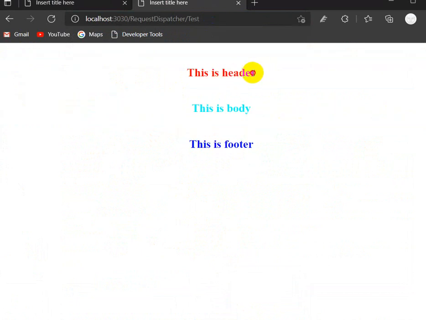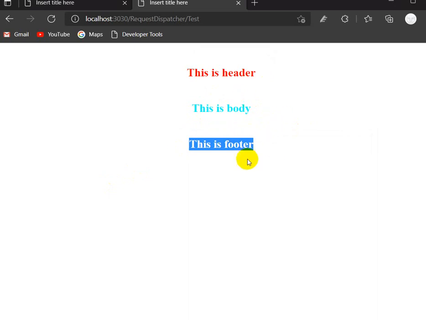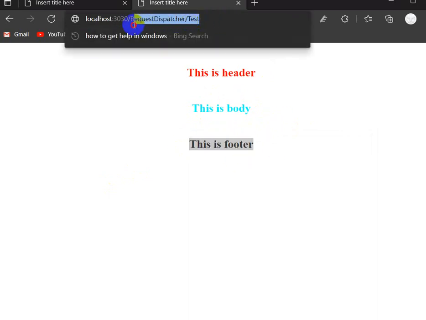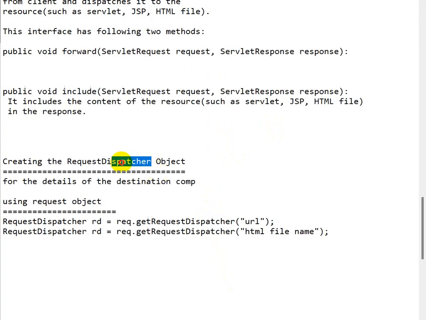And here we go. We can see this is header, this is body, and this is footer. Header, body and footer are all coming here. We are giving only the request to this servlet, but we are getting the header, body and footer. For this purpose we use the request dispatcher and its include. So what we have seen is that it includes the content of a resource such as servlet, JSP, HTML in the response. So we have seen how to add HTML and JSP in the servlet.